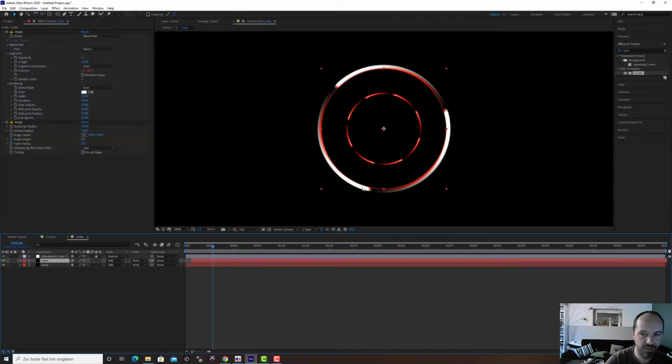So now this is because of the hard edges here, so I go to my lines layer and let's play with the hardness a bit, so we got a much smoother result here. That looks cool.